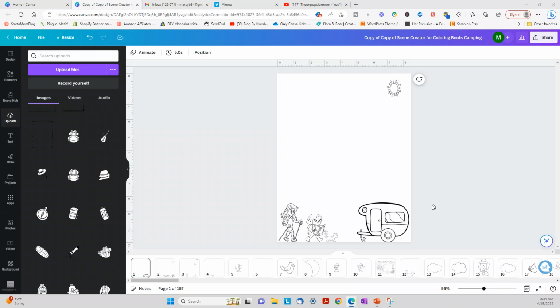Today, I just want to jump on here real quick and show you guys an overview of the scene creator for the coloring books camping edition that I made. It does come with full PLR reseller rights.